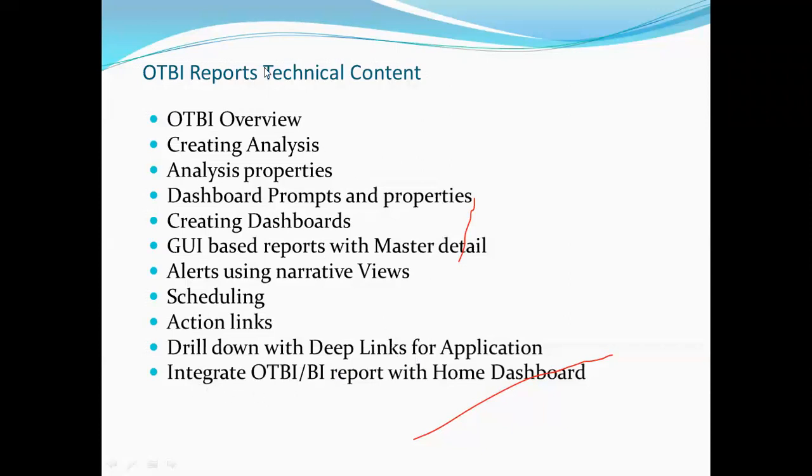And how to integrate this OTBI report content or BIP reporting content. We'll try to embed this OTBI and BIP reporting content into our Fusion application home screen. This is OTBI reporting content.